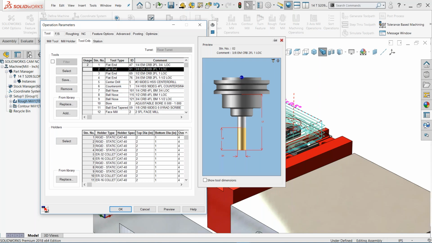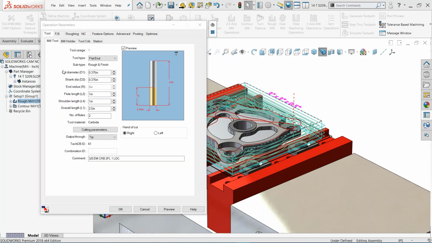What I'm going to do is, obviously a 1/4 inch end mill is going to work, but I want to select a slightly larger one. We're going to use a 3/8 end mill. We're machining 6061 aluminum, so it's going to be 2 flute. I'm just going to go ahead and select that, hit yes.